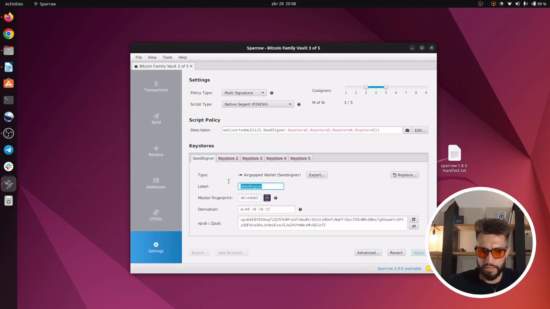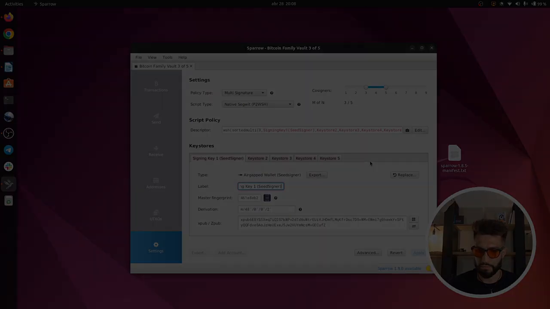So we can rename it, and this one will be signing key 1 seed signer, just to make sure we remember that this is the combination of seed 1 and the passphrase that creates signing key 1, and it comes from our seed signer. And then we'll repeat the same operation for the 4 other public keys.